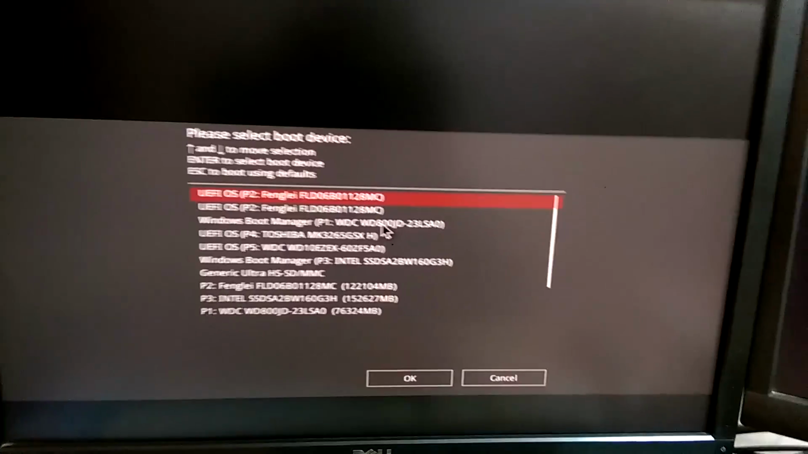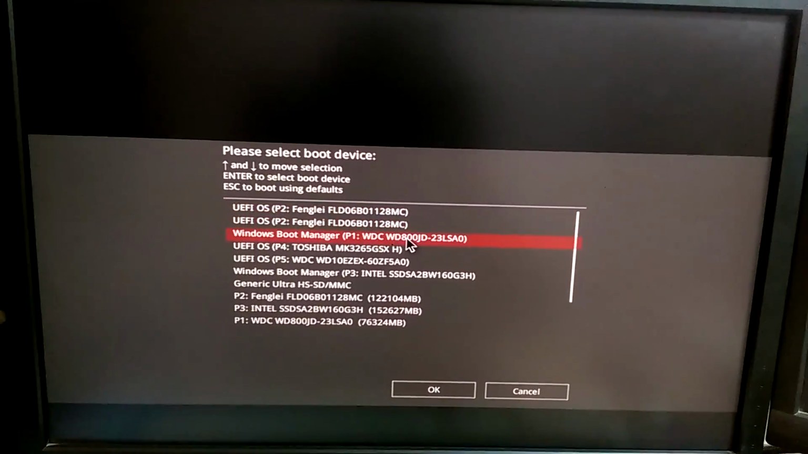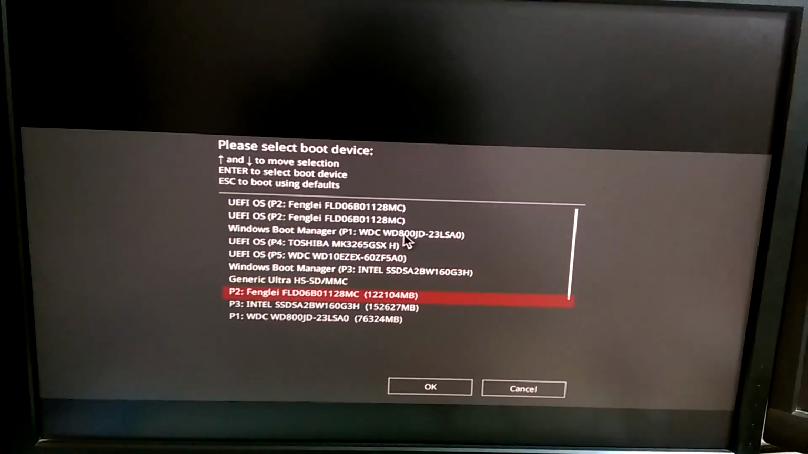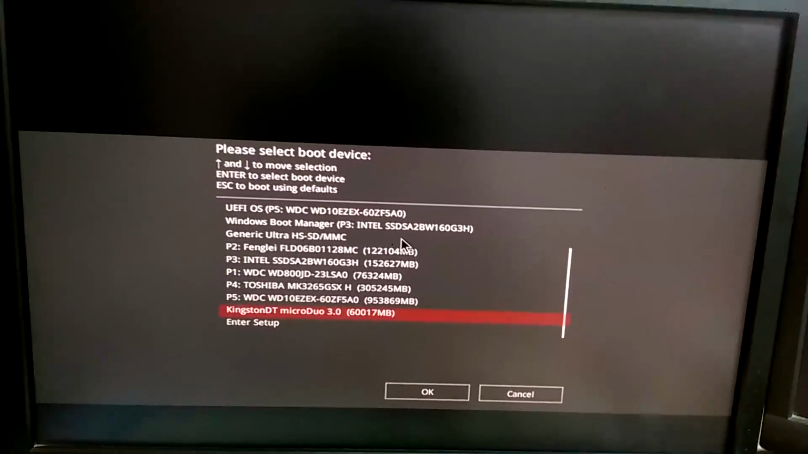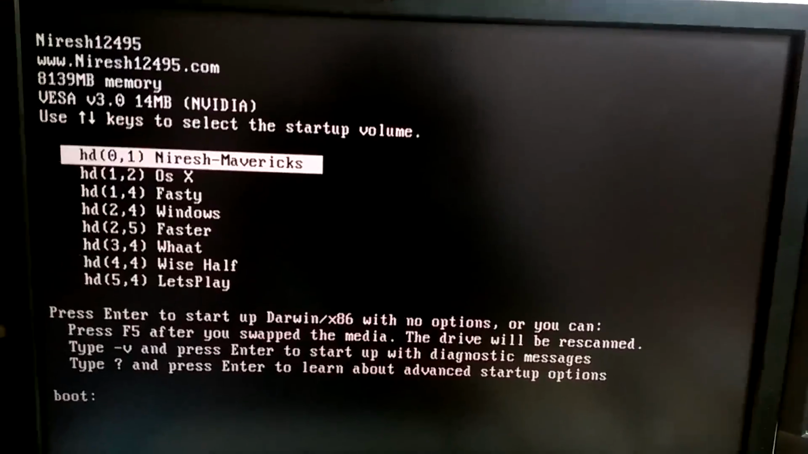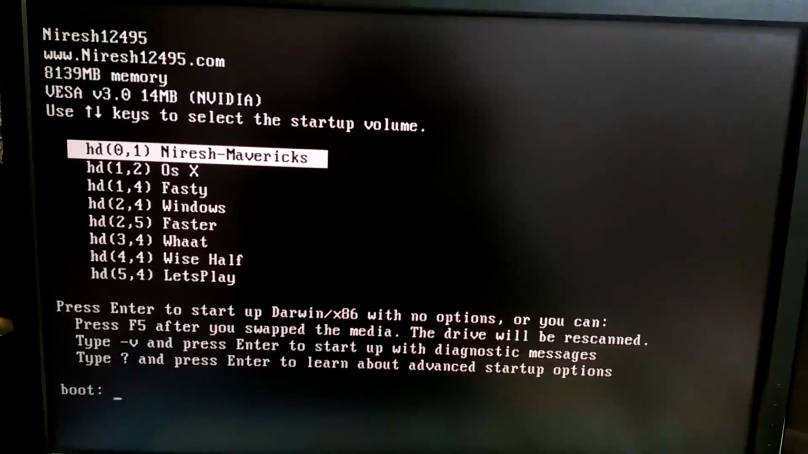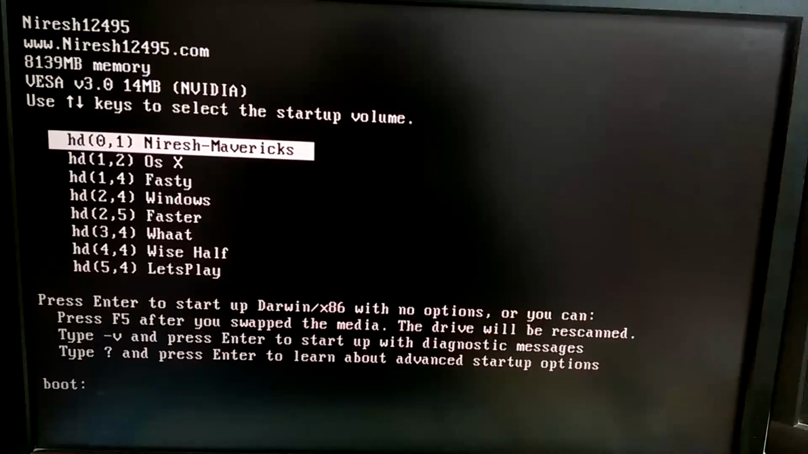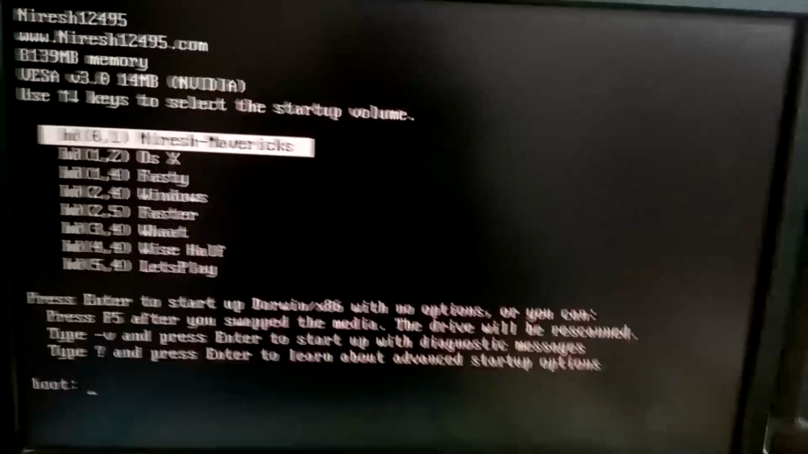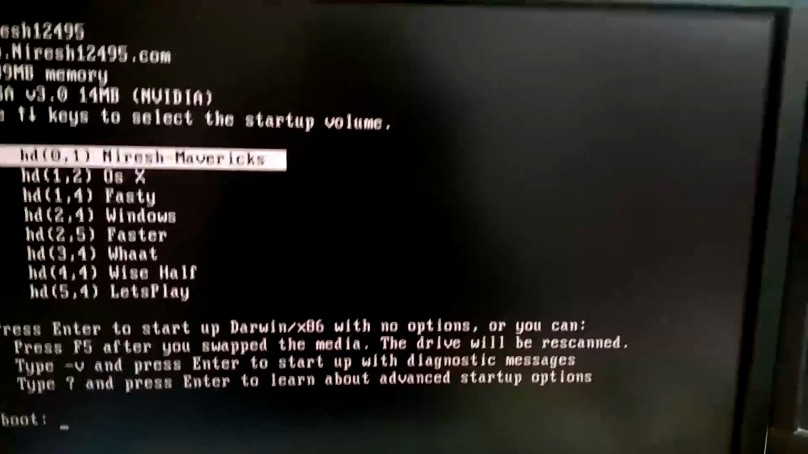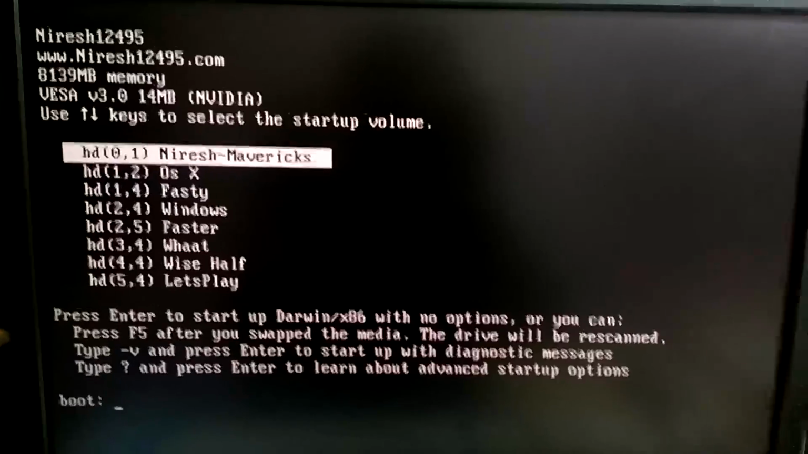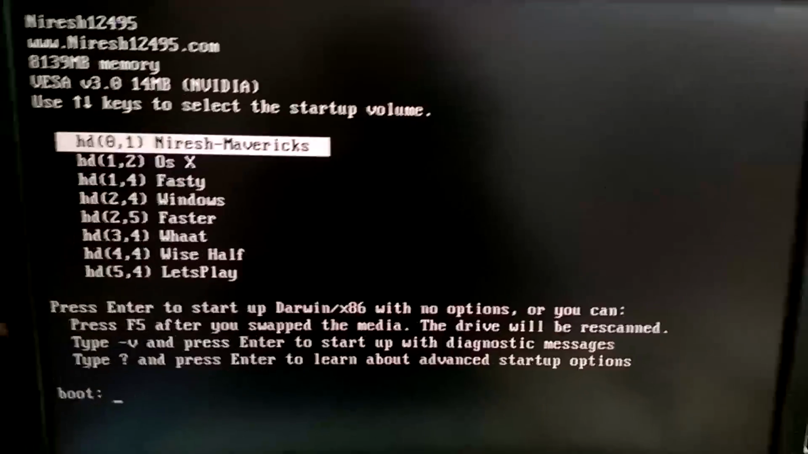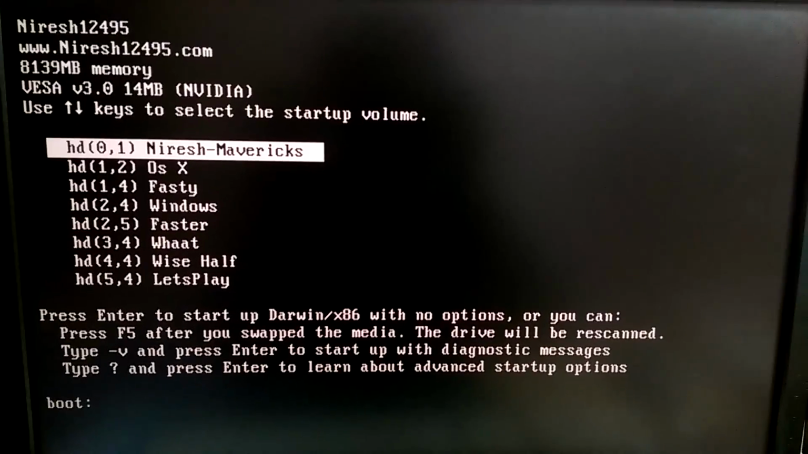The weirdest thing about ASUS is that it has a really slow BIOS. From here, we will go to our Kingston DT Droid 3 and press enter. And boom, we got in our Niresh 12495, and from here we will boot. The last system I used Mavericks on was compatible without any boot flags with this Niresh Mavericks bootable installer.